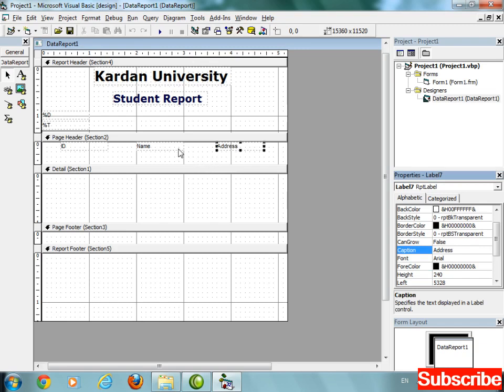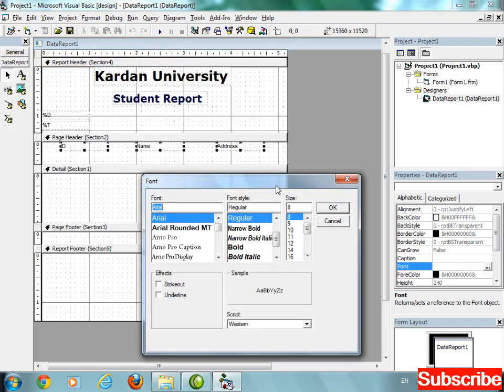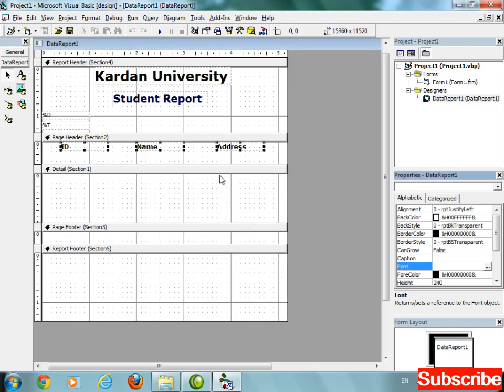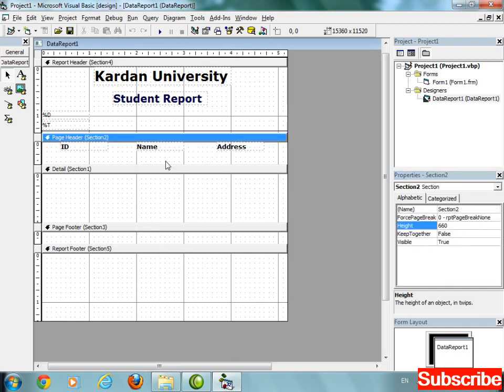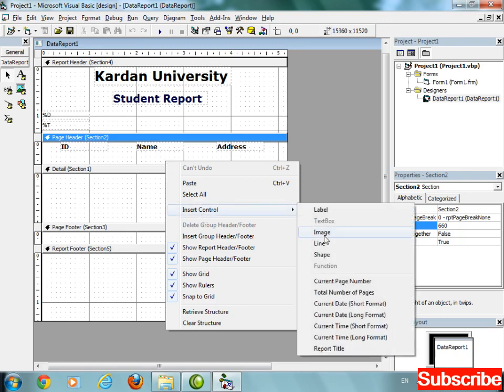Using control click, select all of the 3 labels and change the font style. Select Verdana and make it bold. Increase the size a bit. Press OK. Add another line for separation between the headings and records. Just add a line. Right click, insert control and select line.